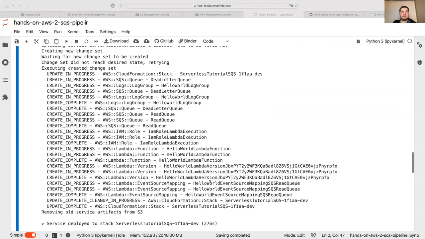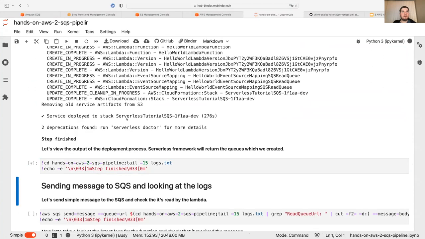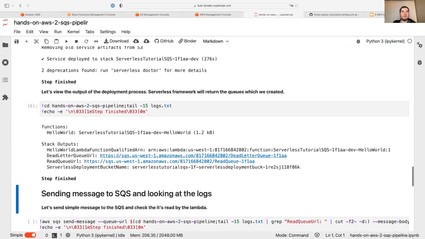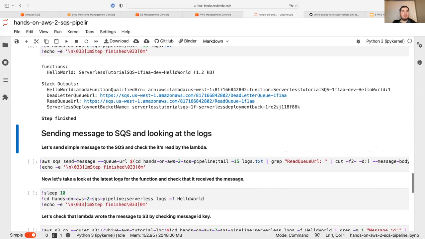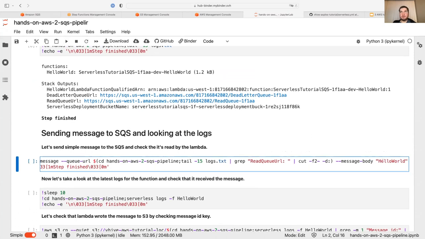Okay, we deployed the queue. Now we can see both queues here. So it's the read queue URL and the dead letter queue. Now let's start sending messages to the queues. First, let's send a normal hello world message.